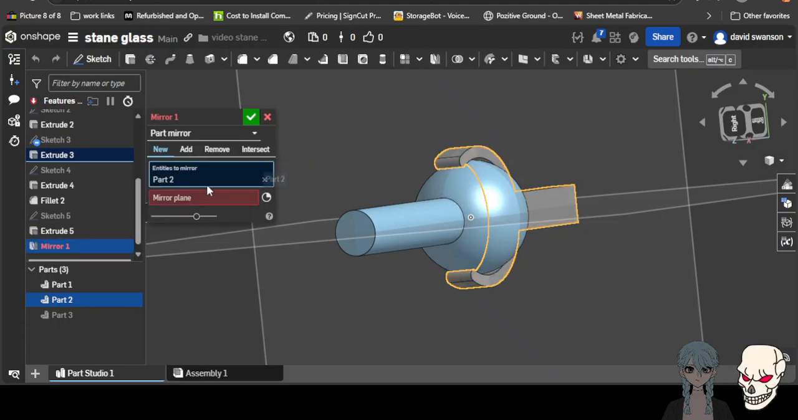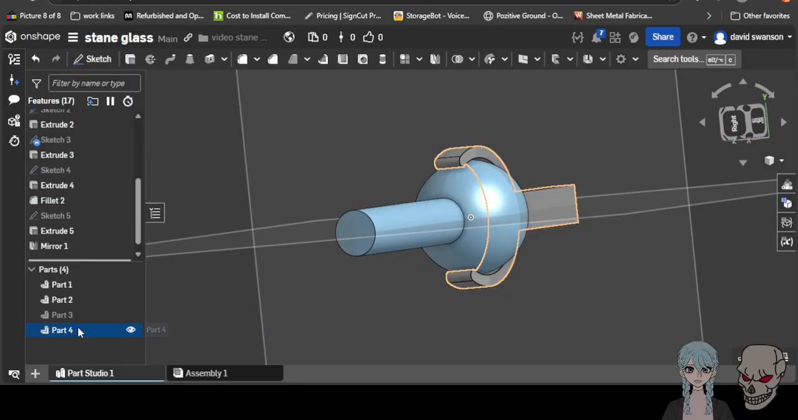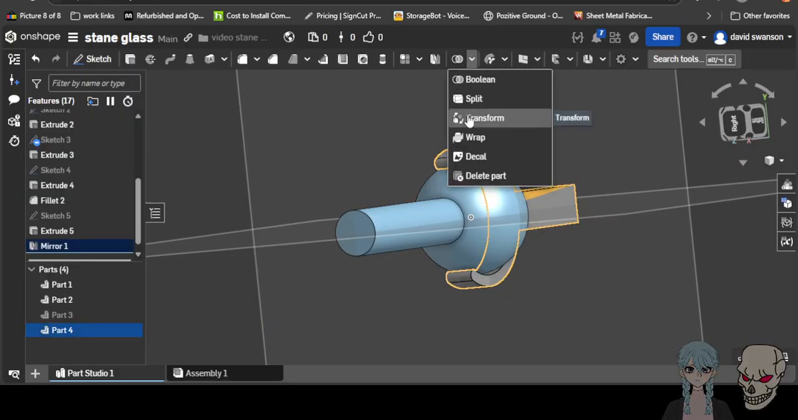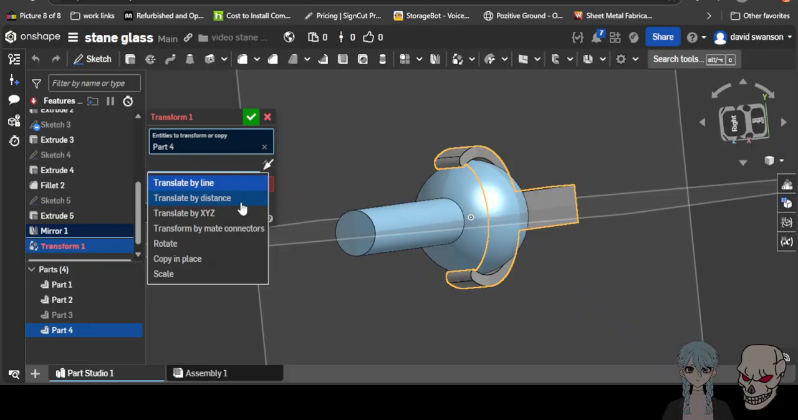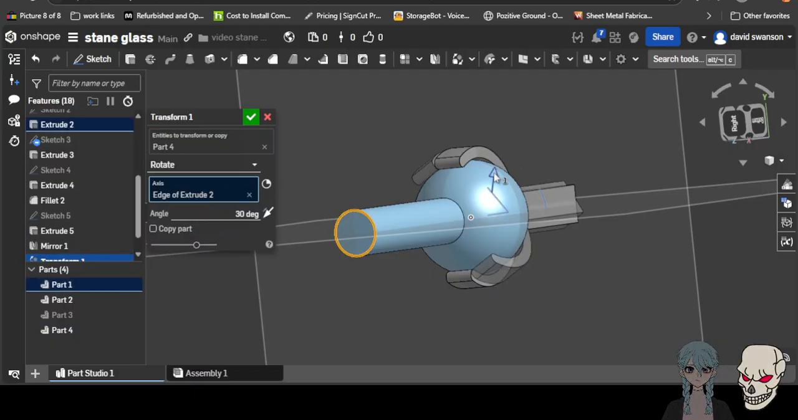If I click the mirror and I mirror it along here, click new, take this part, transform, rotate along this axis. I think you just input 45 or 90. 20, 10.